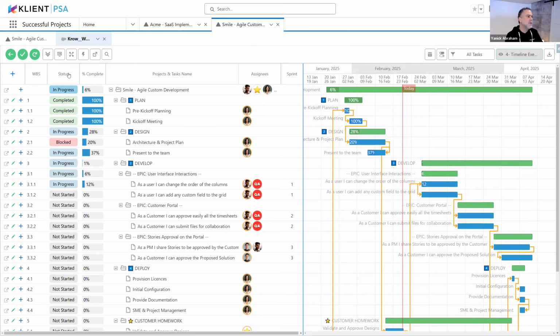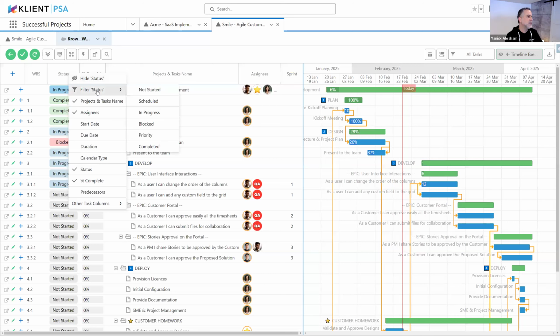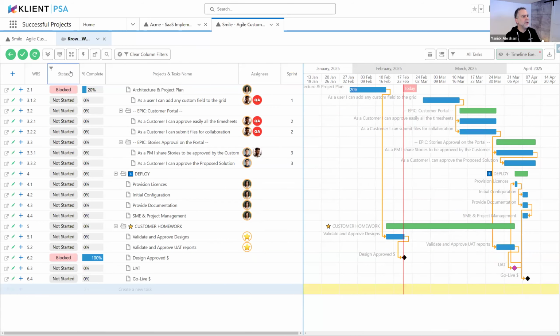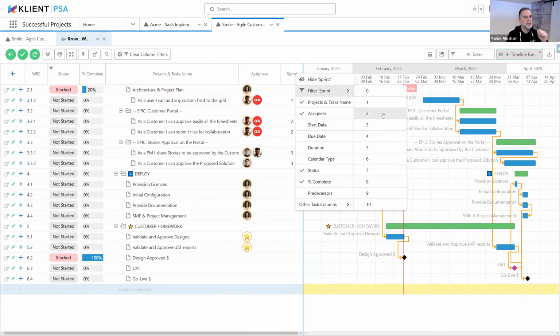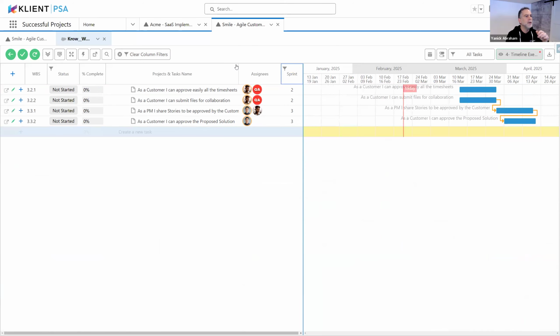So now, let's say you want to sort and just see specific statuses. Let's say we just want to look at the not started and the blocked tasks. I can just right click in my header, and now I have those filters filtering my list of tasks. When you have a long project, this is very beneficial to be able to sort quickly. And just like with the statuses, I can do the same thing with the sprints. Let's say I just want to see sprint 2 and 3. Now it's filtering those lists.